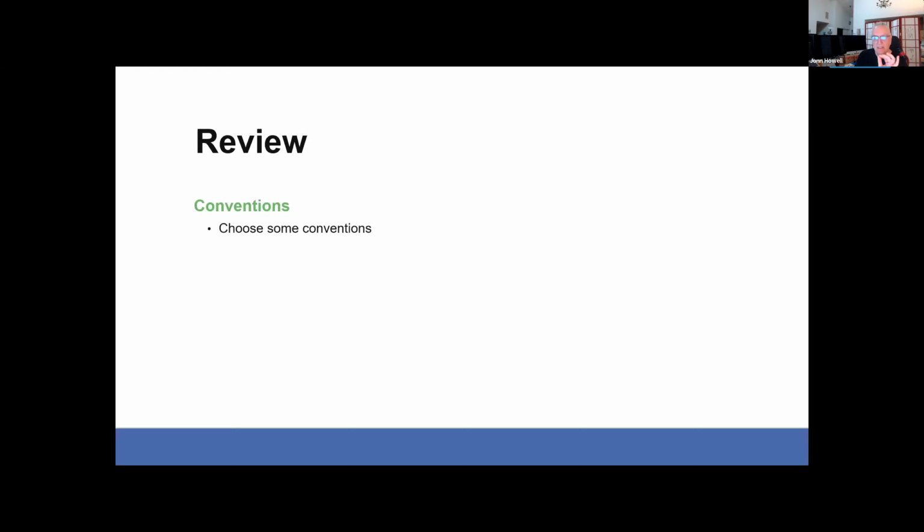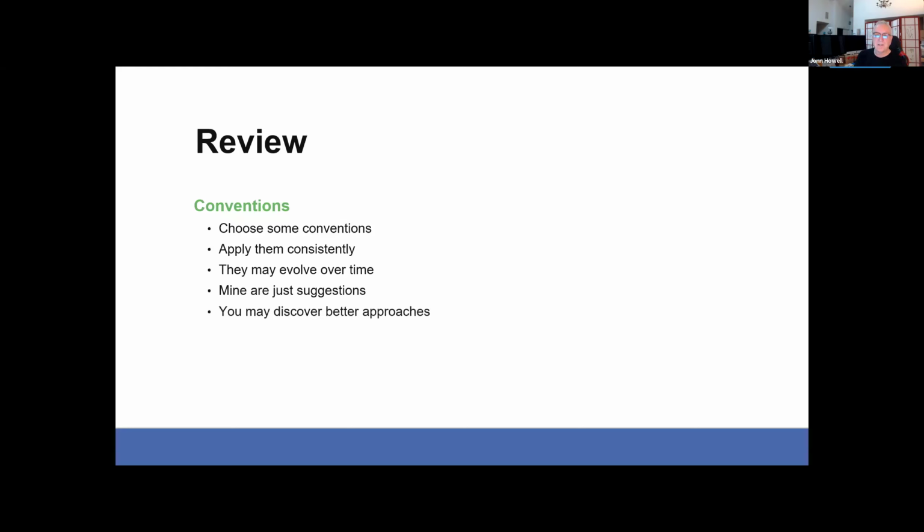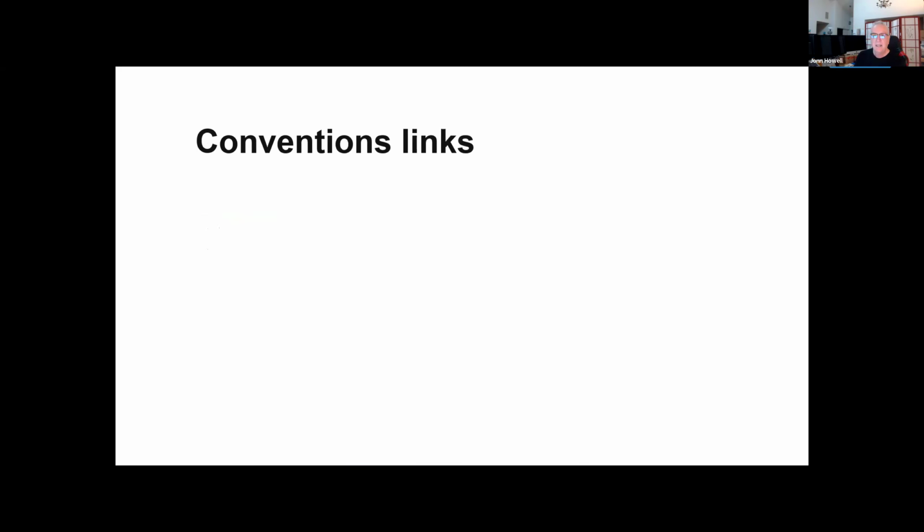So that is the essence of all of it. I want to review it quickly, choose some conventions, apply them consistently, and they're organic. They're going to grow over time. So this is not locked dead. I'm always adding and modifying. But if I look back 15 years, it hasn't changed all that much since I started doing this with FileMaker 7, right? These are just suggestions. Do it your own way. You might have a much better approach. I'm willing to hear that online or offline, but be consistent. That's the bottom line.